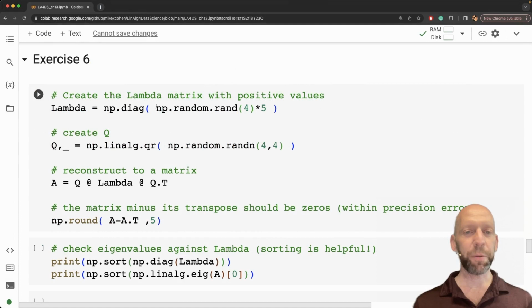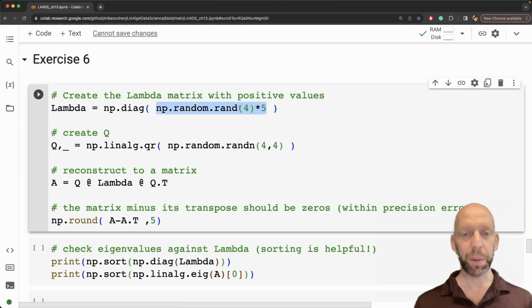So here are the 4 random eigenvalues. They are positive, and I multiply them by 5 for no particular reason, just to scale them up, because here they will be scaled between 0 and 1. So I don't know, I just wanted some larger eigenvalues. Here is our lambda matrix. You can see this is a vector, and then I push it through the diag function, which gives us out a diagonal matrix. Here I take the Q from QR decomposition of random numbers matrices.